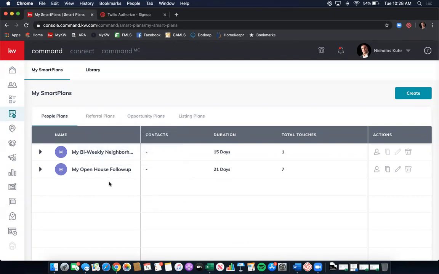I mentioned earlier that you're able to edit this smart plan, and I recommend that you go through and personalize some of these smart plans. For the open house follow-up, I would recommend that you copy them for each open house that you have, so that way you can be sure to add in any specific information to that open house, so you know exactly who it is you're talking to, and the people that you're reaching out to know who you are.